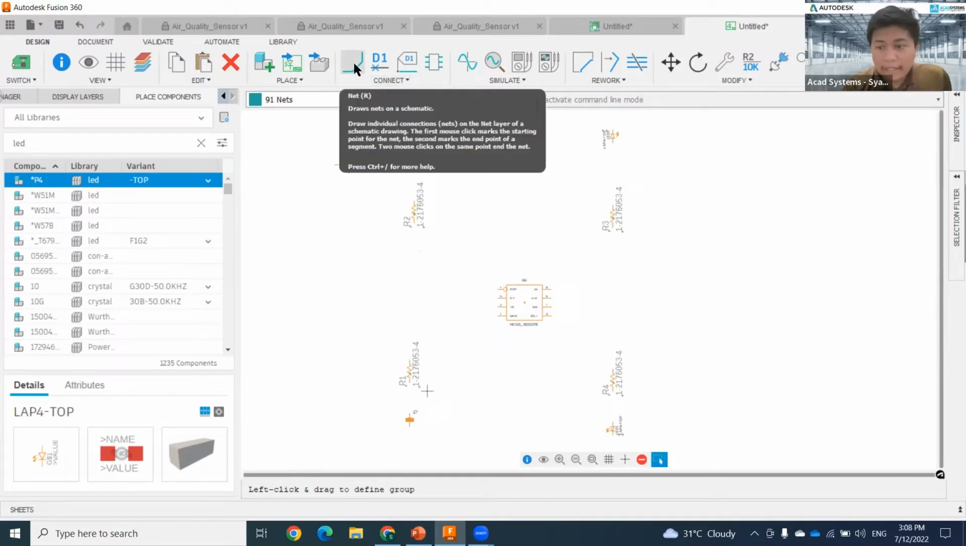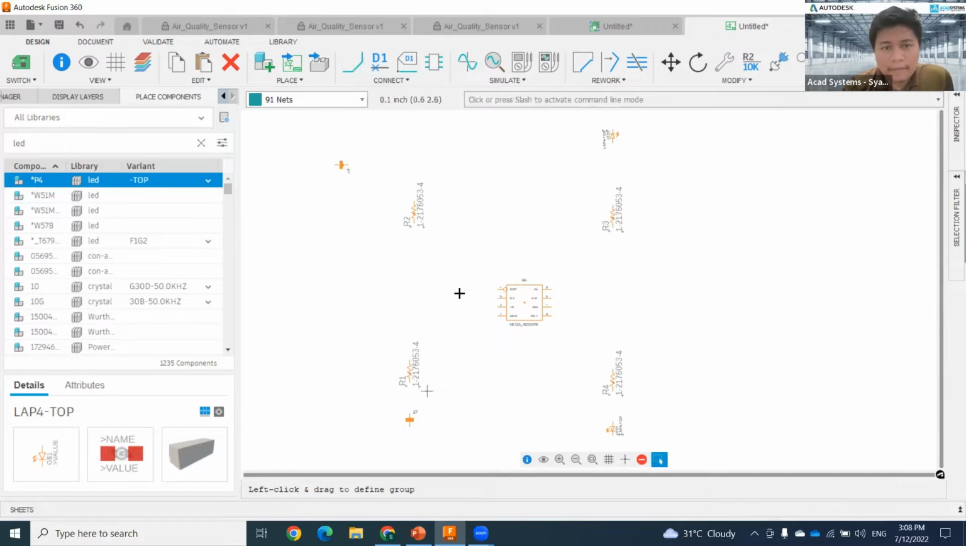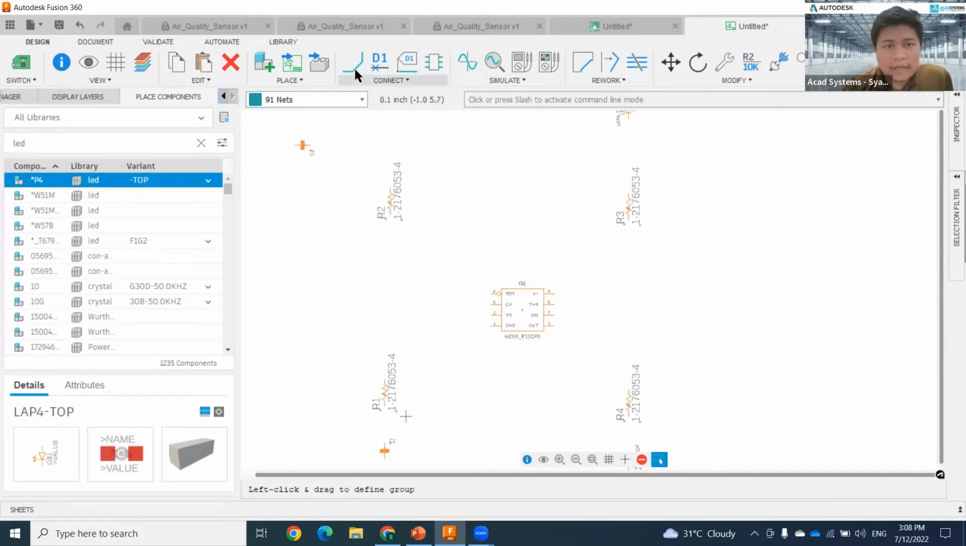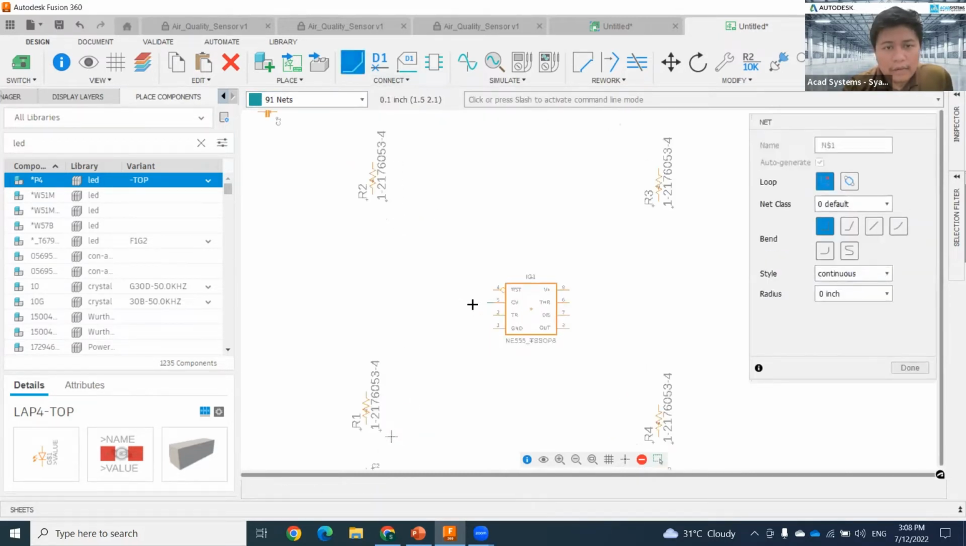Okay, so after I'm done with creating these symbols, I can create the net, which means the wire connection for this schematic. In this case, I just try to draw at any location. It's really easy to use Fusion 360 because you just need to click at the start point and then directly go to the end point. In case you want to change the direction, you can use right click.